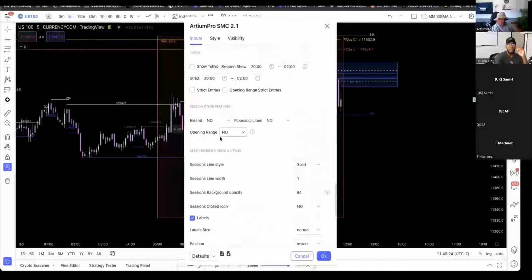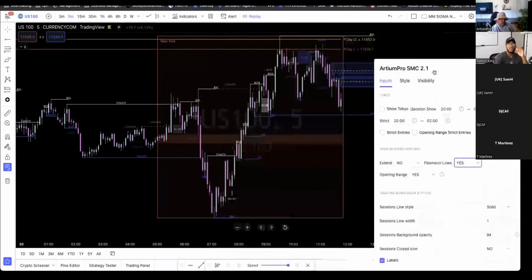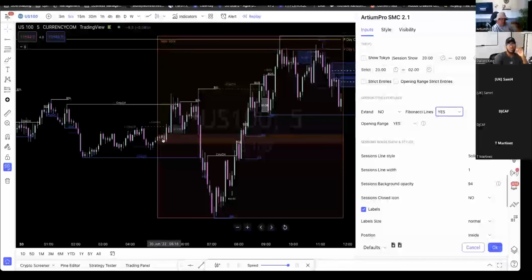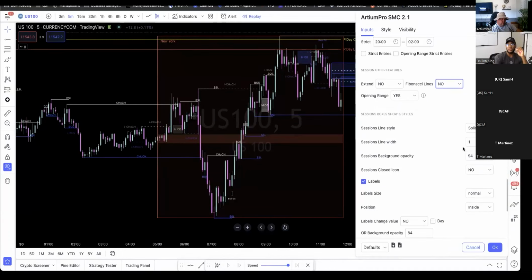You have your opening range. Yes, I can extend it, extend end line, extend my range, Fibonacci's, I can press yes. So you can see this is the opening range of New York session as it broke out. Here are the Fibonacci lines from the range as well, from the highs and low. You can press no. And then here is the styling that you want, solid, dot, dash.